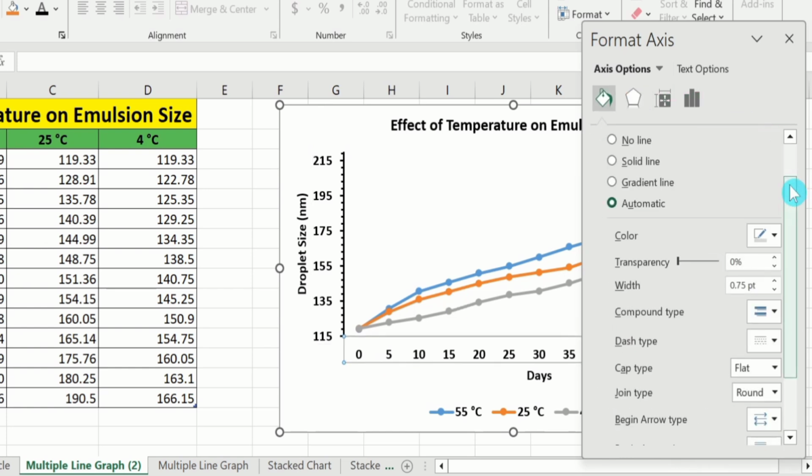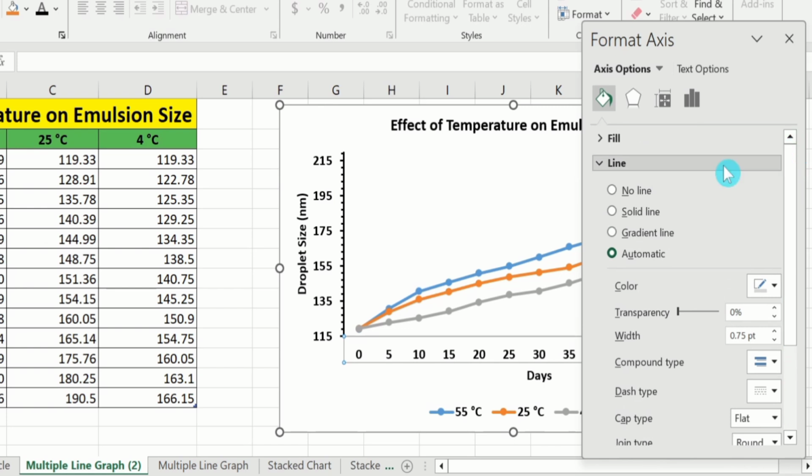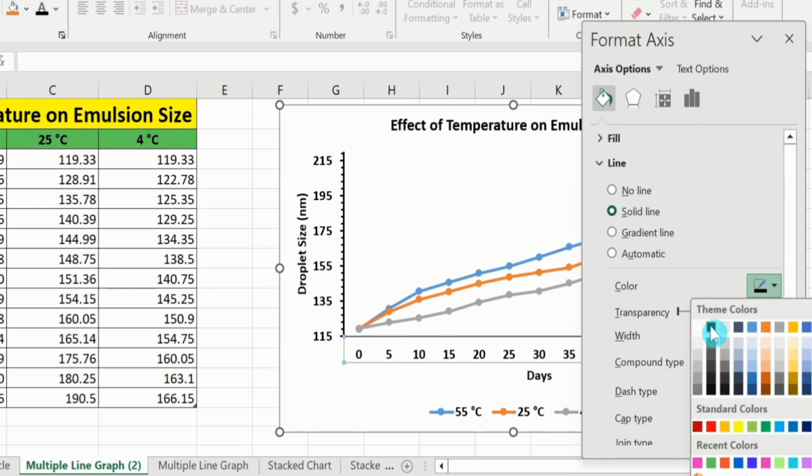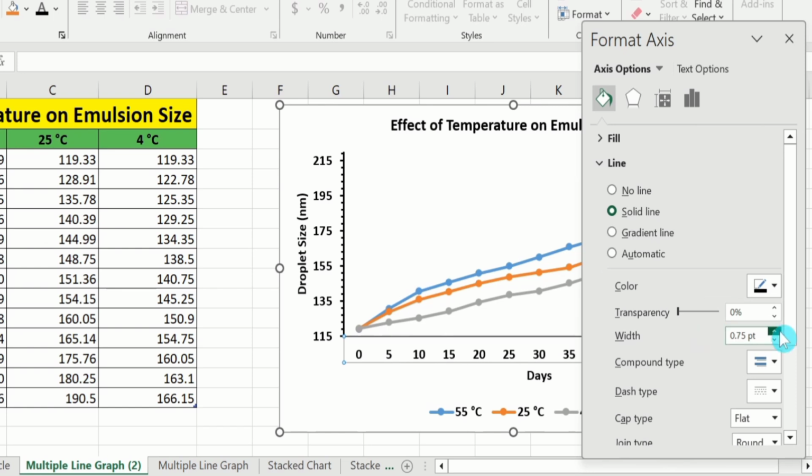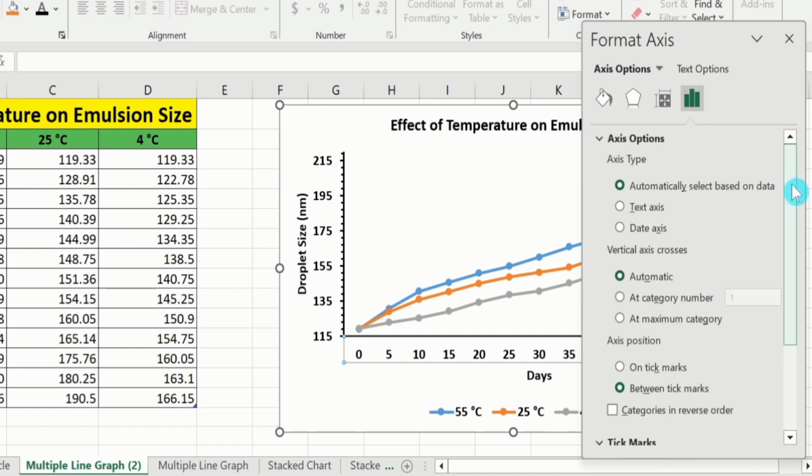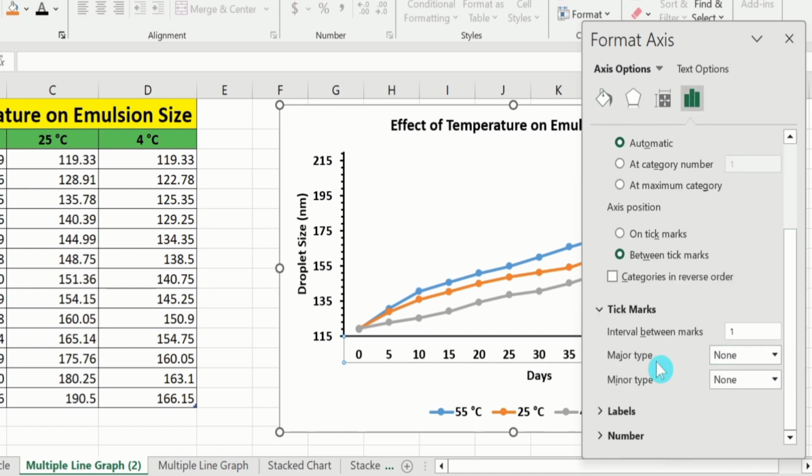From here I will again select solid line, black color and 1.5 pt width. Similarly, go to axis option to insert tick marks. Major type outside and minor type outside. After that I will close this one.